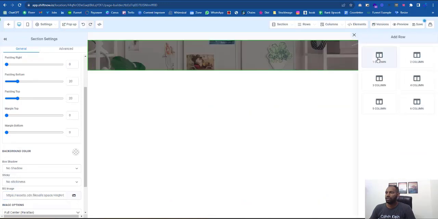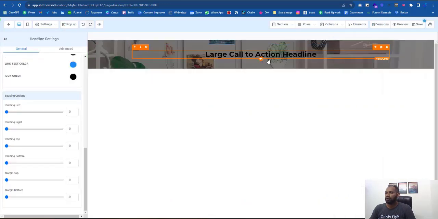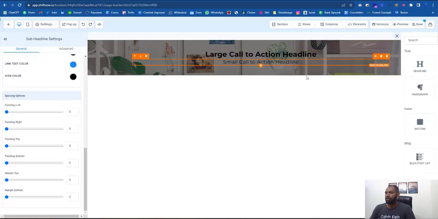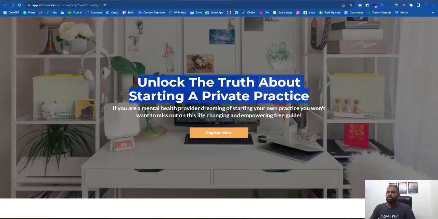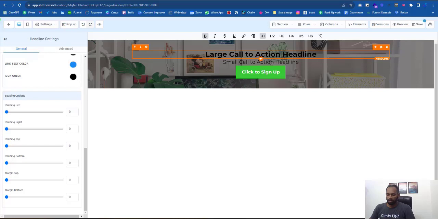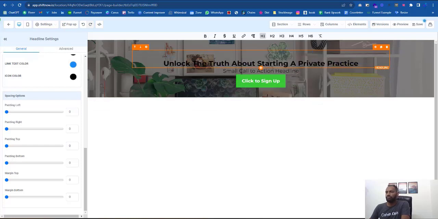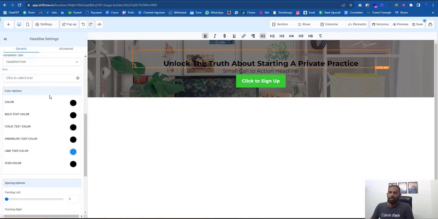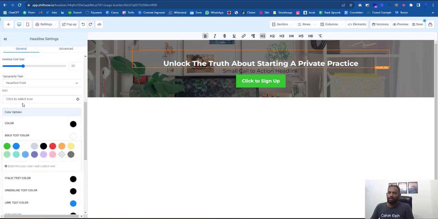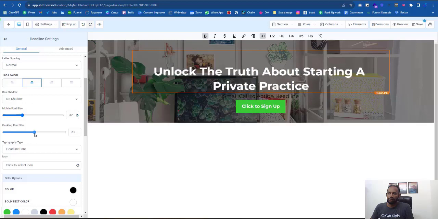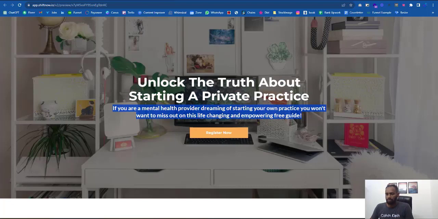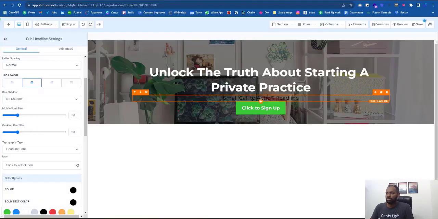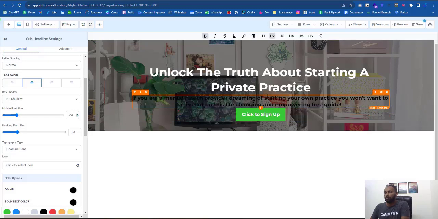And now I need to take a column with the title, the subheading, and a button. So this is what the section is all about. Now this text should be white, and the font size a little smaller, I think. The text color should be changed from black to white.